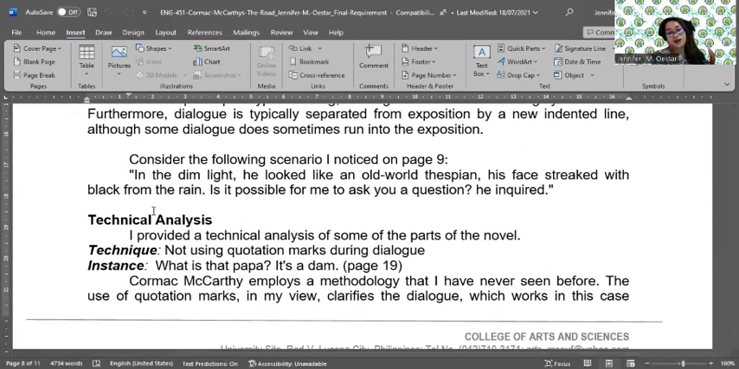Siya, sige. Ngayon naman, technical analysis. Ito yung gagayahin niyo sample pag re-review niyo ng novel. Okay, yung una kong napansin, nilagyan ko siya ng technique: not using quotation marks during dialogue. Dito sa instance, maglalagay kayo ng line or passage from the novel, tapos indicate niyo yung page para talagang do the analysis. Cormac McCarthy employs a methodology that I have never seen before. So, lagyan niyo na explanation.